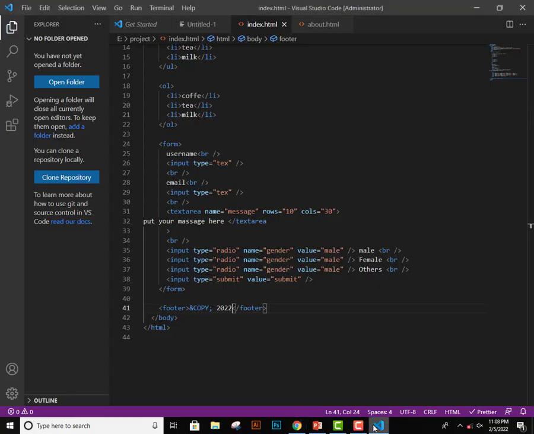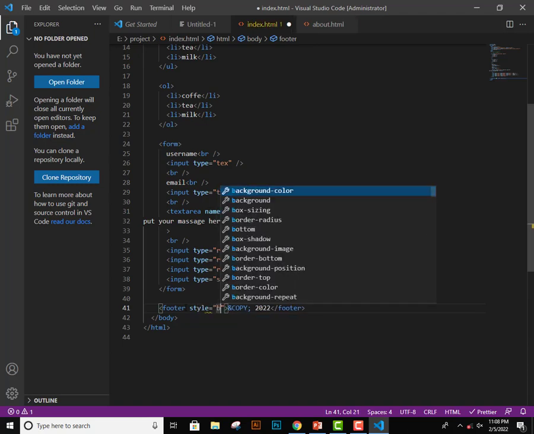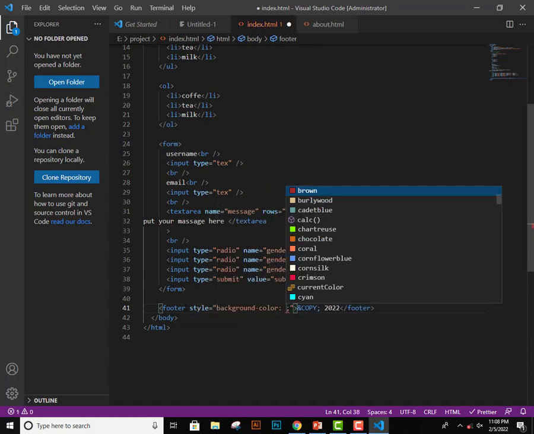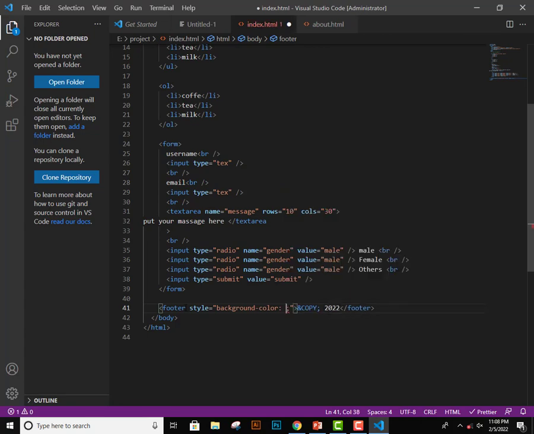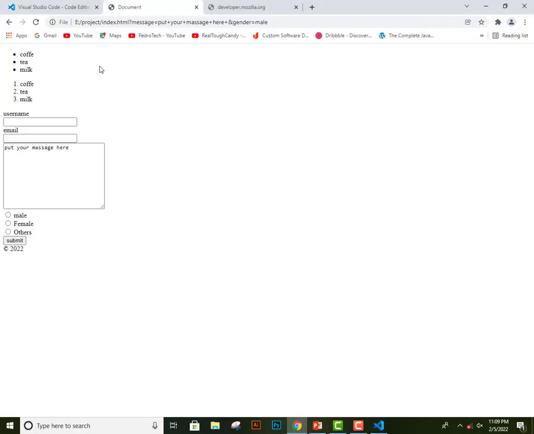So we can change even the background color of the footer by the style background color, that is green, maybe green. Save it, go there and refresh.